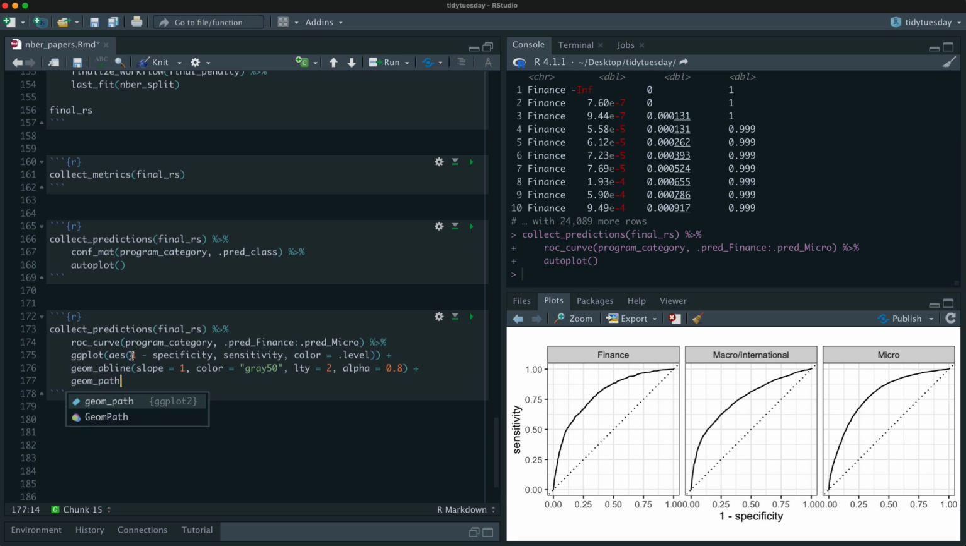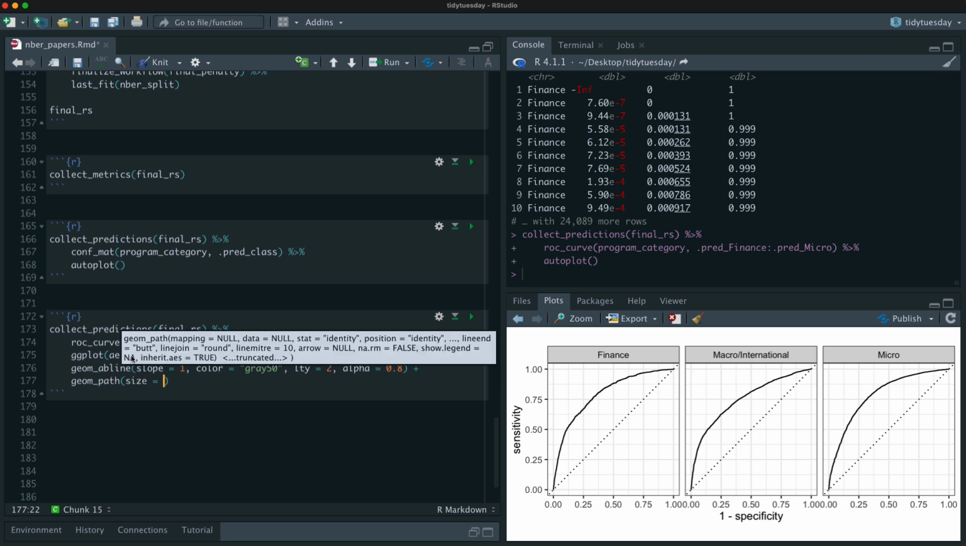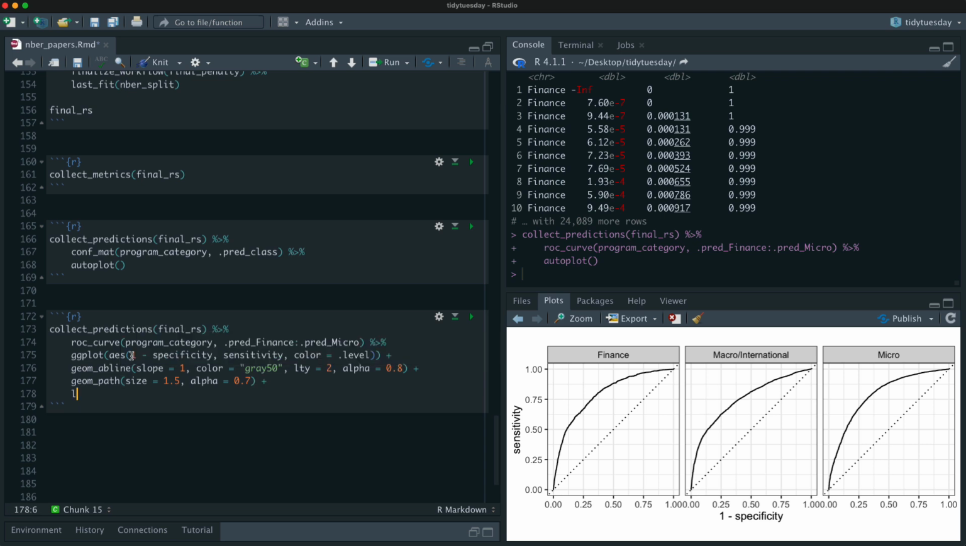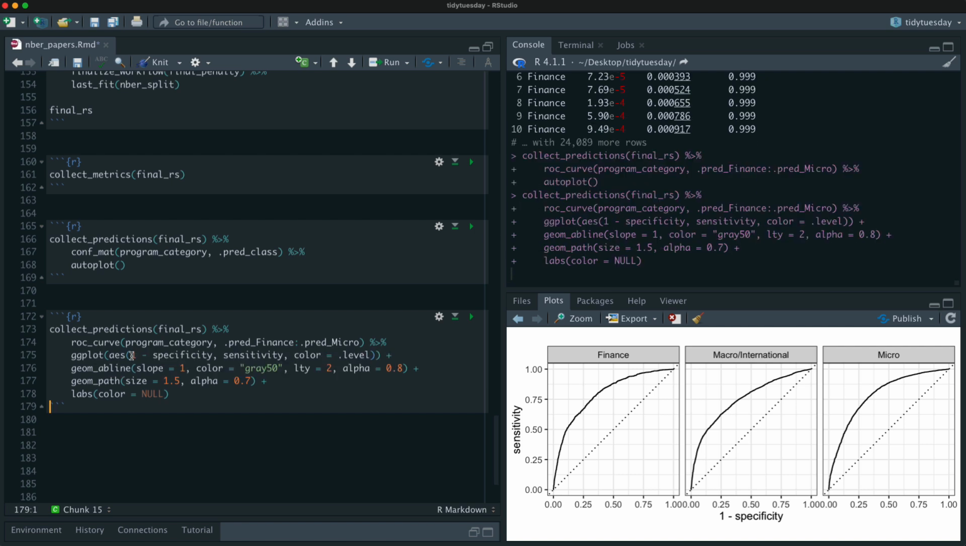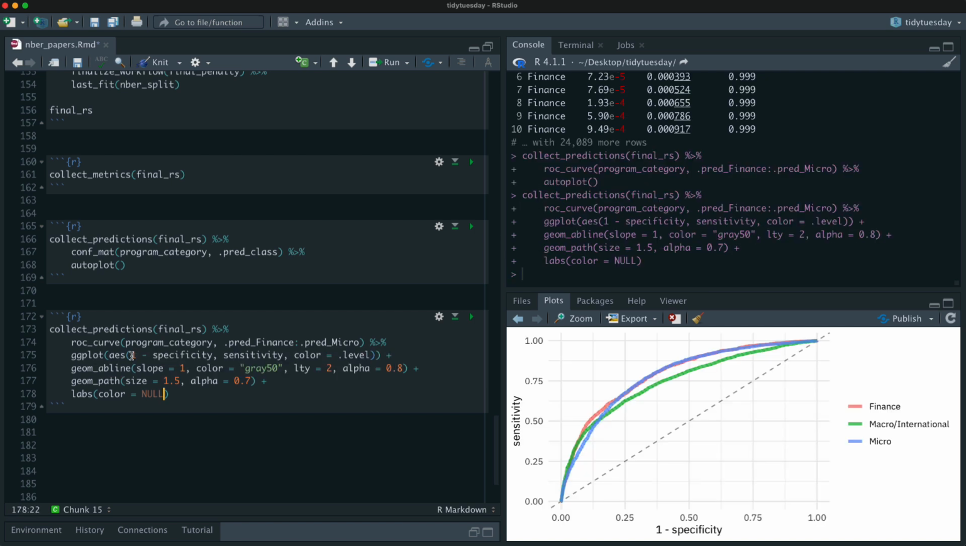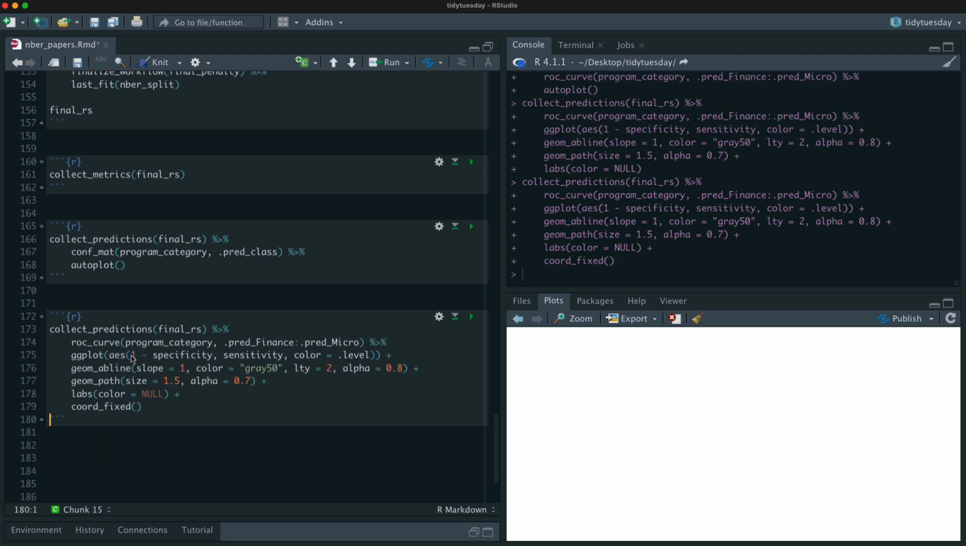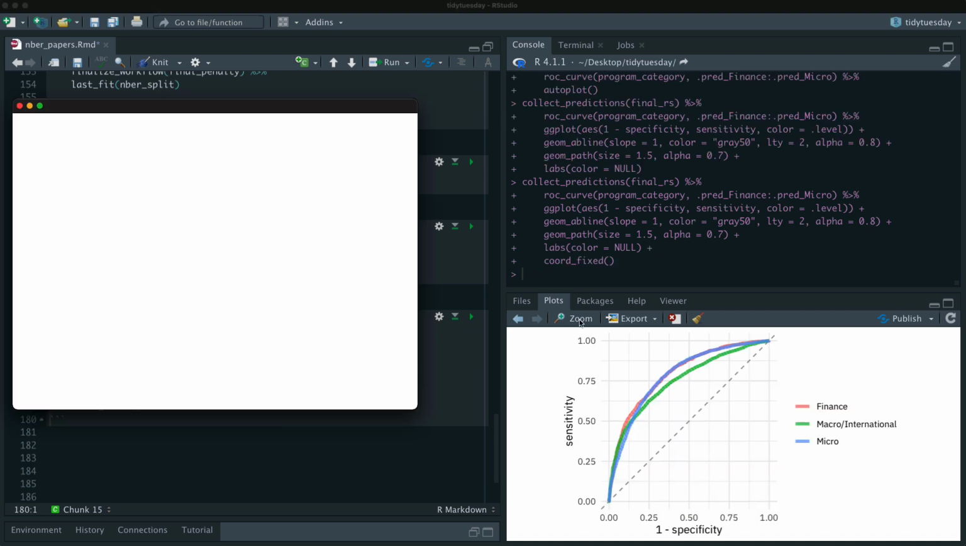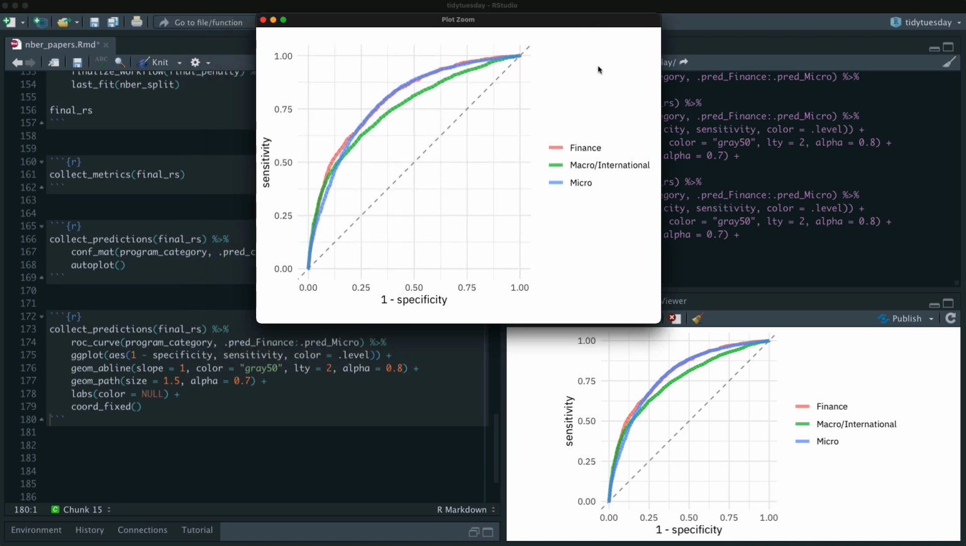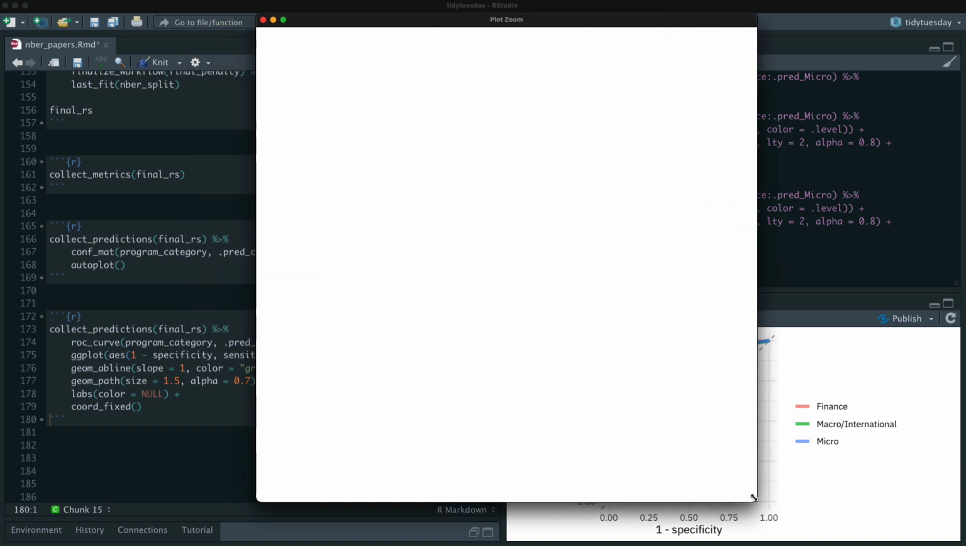I think it looks best if they're geom path. And let's make them a little bit thick and a little bit transparent because they're going to be on top of each other. And we don't need that label. Oh yeah, and let's do coord equals fixed, like that. Okay, this is what I wanted to see.